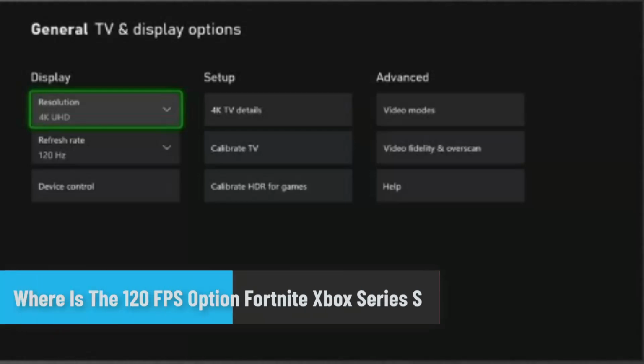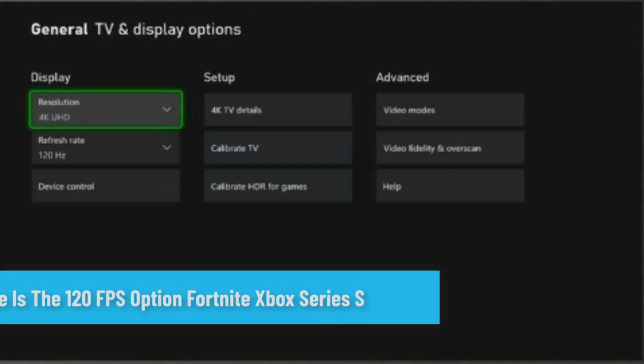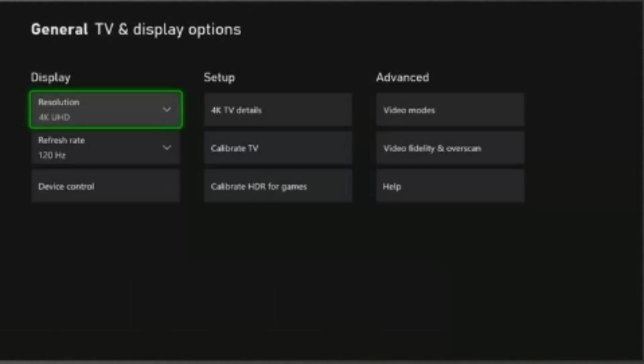In this video, I'll be showing you where you can locate the 120 FPS option for Fortnite on Xbox Series. In order to do it, you simply want to make sure to watch this video right till the end. Now before you can use 120 FPS in your Fortnite, you'll have to enable 120 Hz setting.